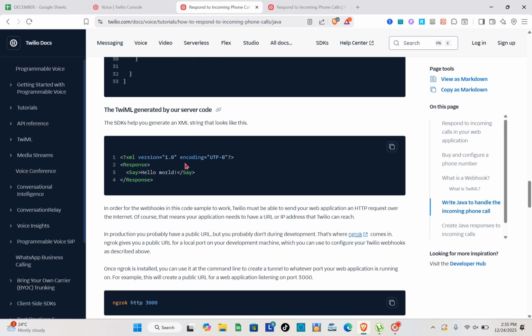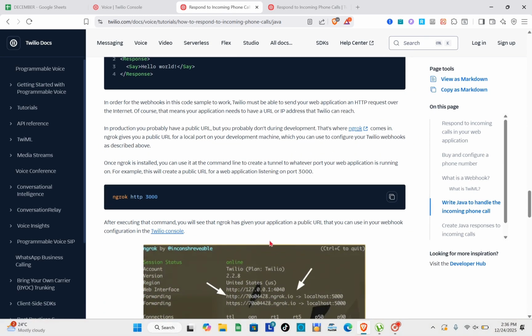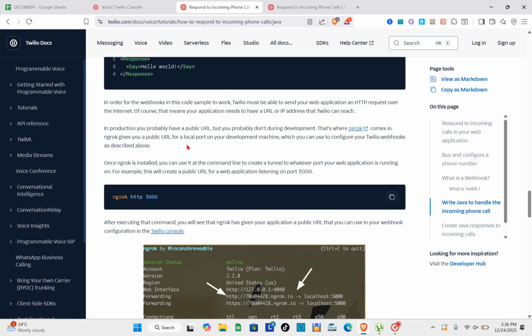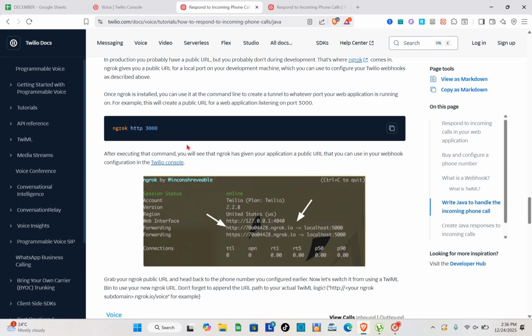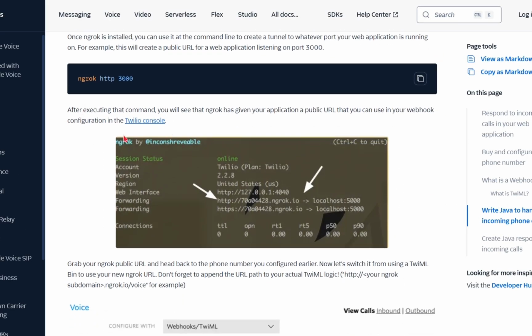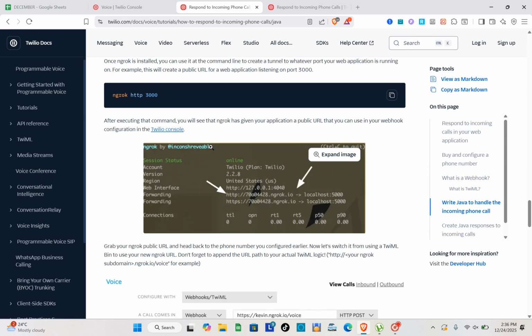looks like this. In order for the webhooks in this code sample to work, Twilio must be able to send your application an HTTP request. In production, you probably have a public URL, but you probably don't during development. So next, you have this command. After executing it, you will see that it has given your application a public URL that you can use in your webhook configuration in the Twilio console.